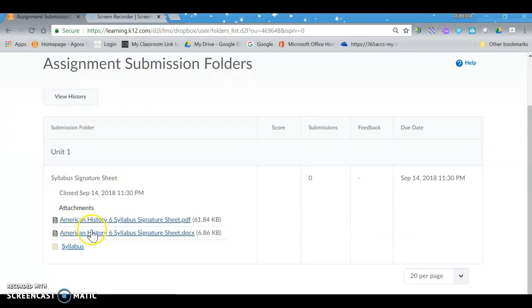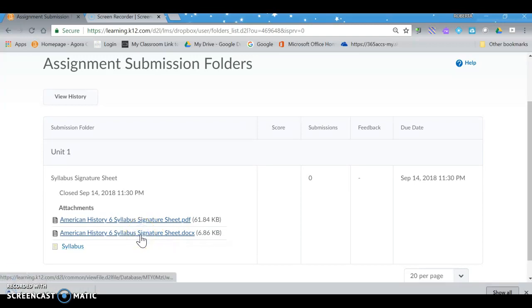Now the other two attachments are the signature sheet, which is the actual thing that you had to turn in to the teacher. For this assignment, there were two different versions of the same thing. One was a PDF file and one was a Word document. The reason I put two of those is because some people did not have a printer, so they could not print the PDF version. With the Word document, you can open it and type on it. So that's what we're going to do here.